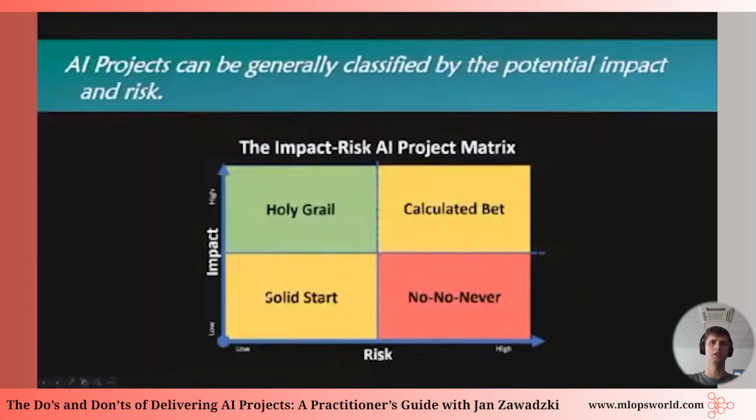A project with a low risk and also low impact, I would call those solid start projects. Projects which are low in risk and high in impact are holy grail projects. Everybody wants those. Projects which are high in risk but also high in impact, those are calculated bets. Those are innovative solutions which not a lot of people have tried before, but if they work out, you really hit the ball out of the ballpark.